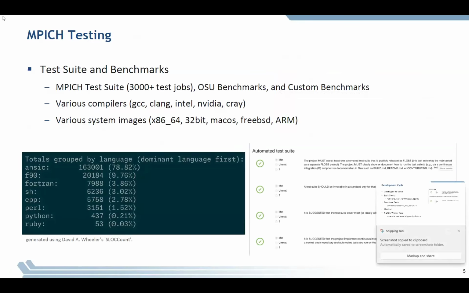So testing is a huge task in MPICH because we have our own test suite with more than 3,000 test jobs, and we're also using benchmarks. The test code itself is more than 160,000 lines, and we're doing automated tests that validate and test our code against different compilers and different system images.